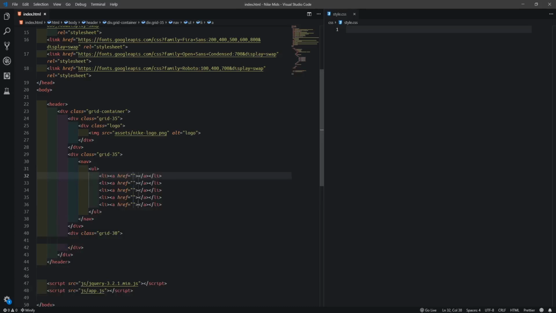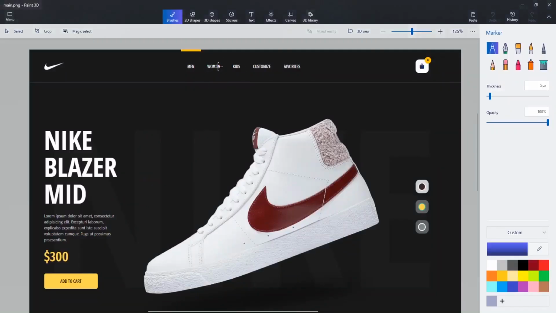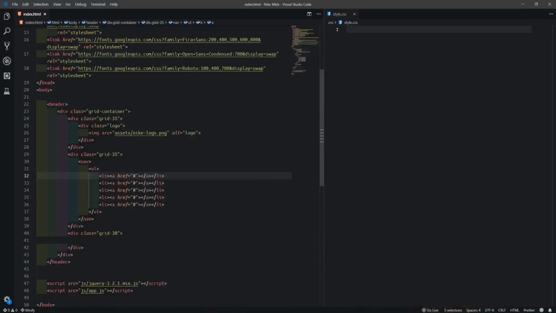So I might just select this one quickly, so that will put this hash sign for all of them. So if we come back now, we get men, women, kids, customize and favorite. So we're just gonna go type them now. So men, women, kids, customize and favorites.